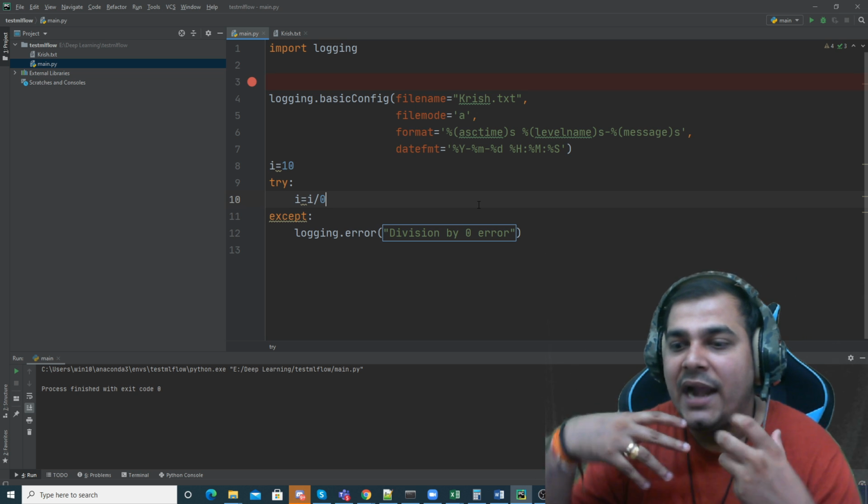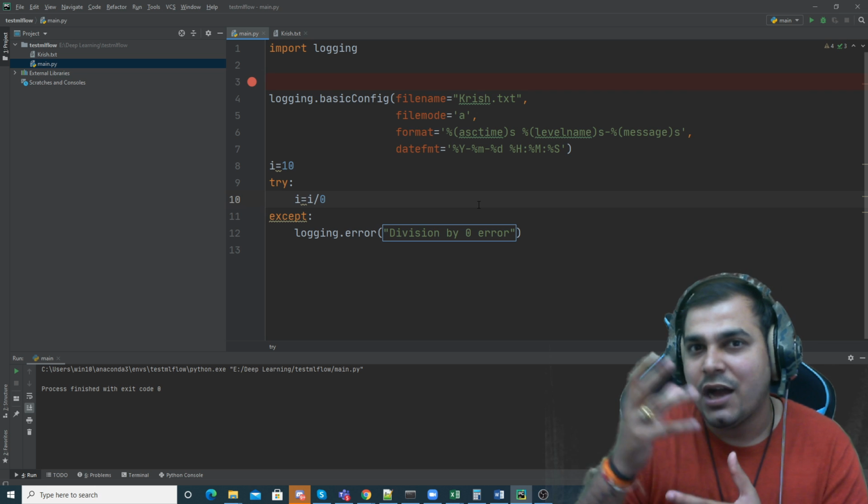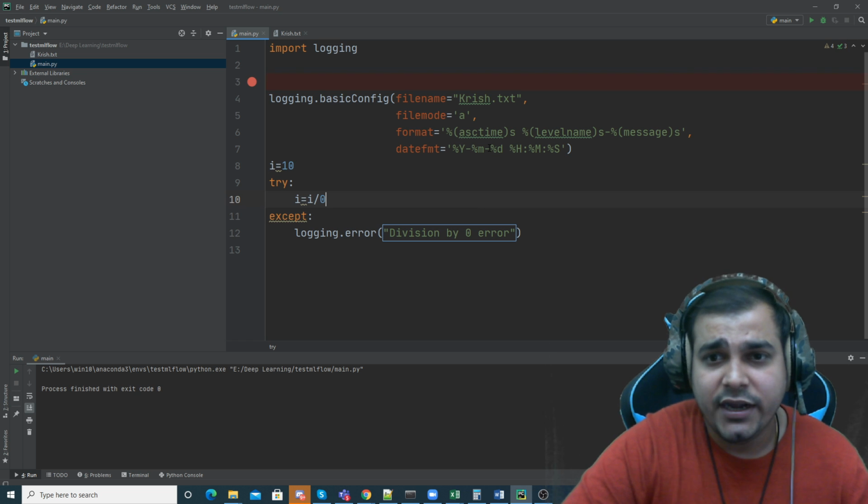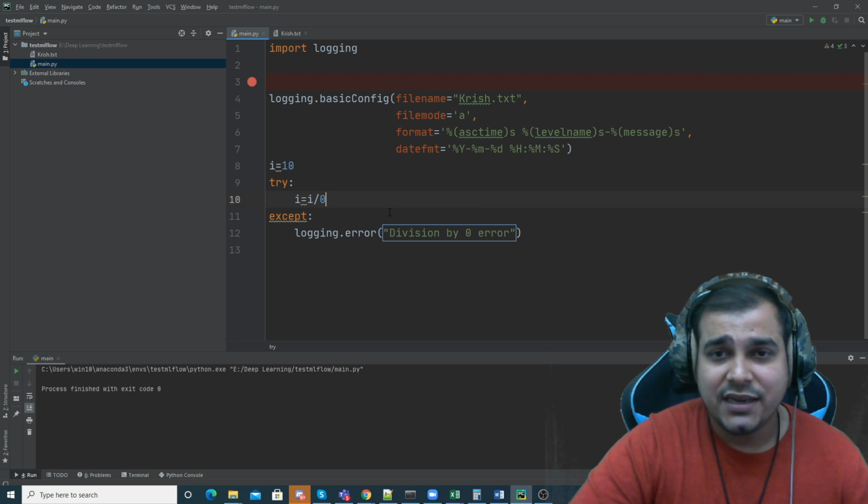But when we are trying to handle that exception, we should also be printing our logs in some text file, probably putting inside a database and all, right? So this was a small idea about logging mechanism in Python.